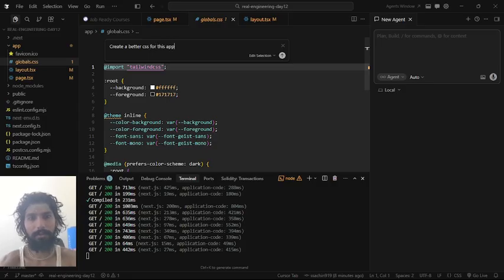Or this one. So this is optional for you. It is okay if you go with the plain CSS. But the CSS part is something that can easily be generated by Cursor IDE.